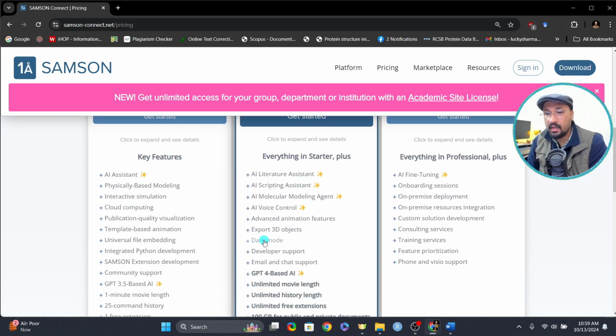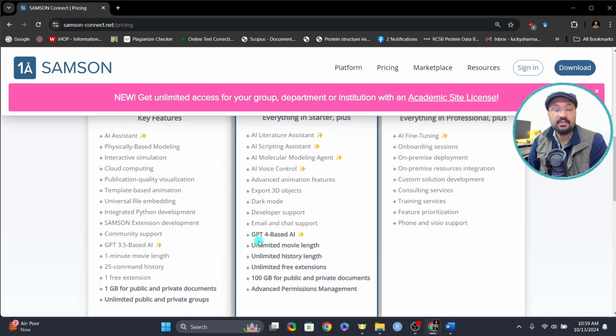But you have dark mode because that is something we all like. We have AI voice control, and then you have ChatGPT 4 based AI. So AI is more intelligent in this case. You're going to get help from AI very fast. Unlimited movie length. You can create long movies, right? And they are really good, as I told you that.